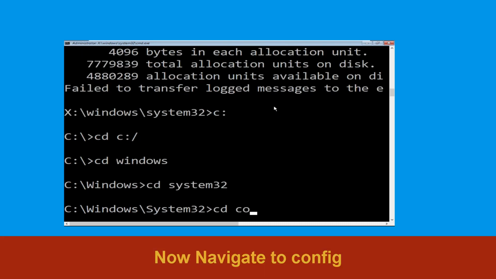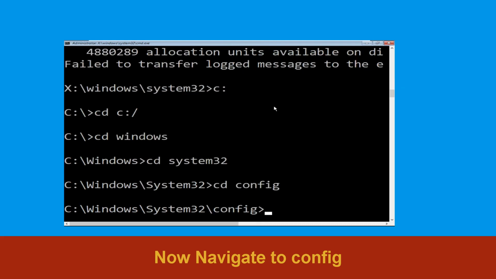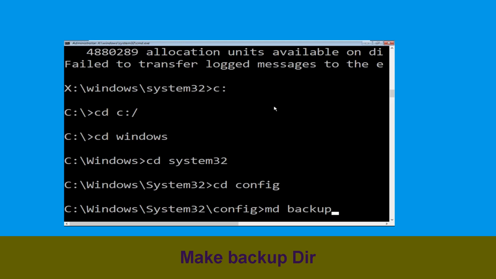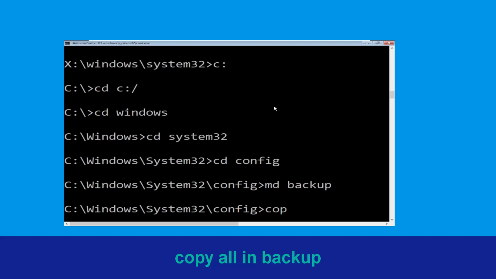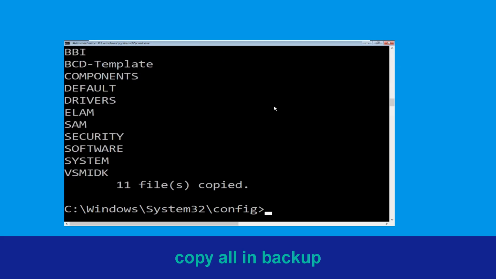Now execute this command. Type cd space config and simply hit enter. Now type md backup and simply hit enter. Now type copy space ** space backup and simply hit enter to execute the command.